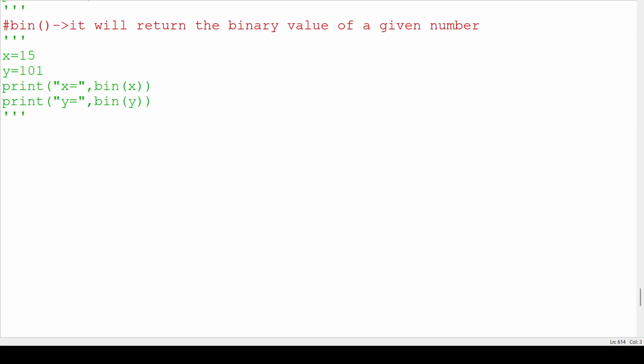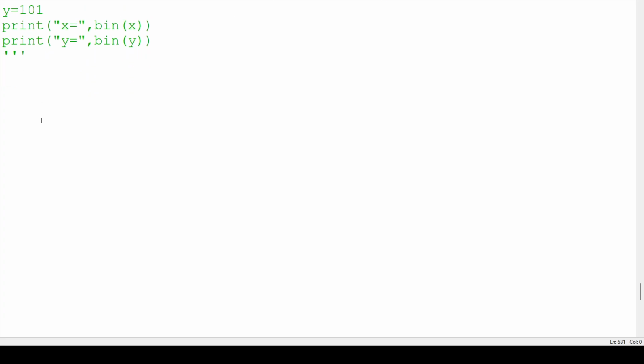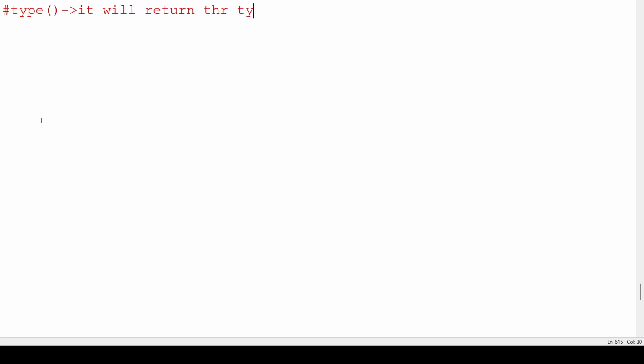Okay, yeah, we are going to see about the type function. I will just comment this. Okay, type, it will return the type of a variable.